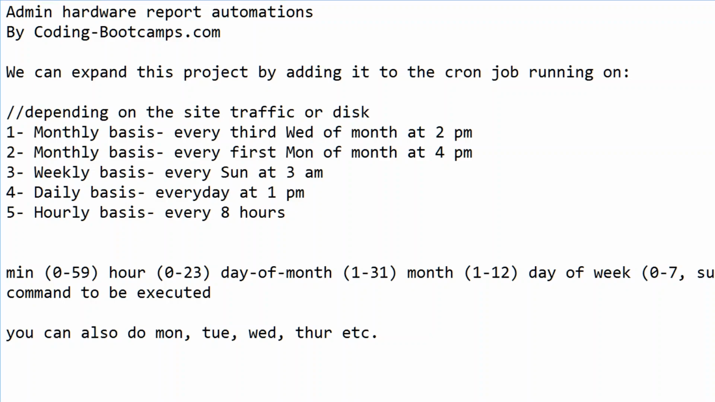So remember, our cron job is set up by minute, hour, day of the month, month, day of the week. Then we put the username and command to be executed. Okay. Now on the day of the week, instead of doing 0 through 7, we can also do Monday, Tuesday, Wednesday, Thursday, etc. But it's a little bit easier to put the numbers. And Sunday equals 0 or 7. So let's look at that part of it. So we're going to do the first one, the monthly basis, every third Wednesday of the month at 2 p.m.